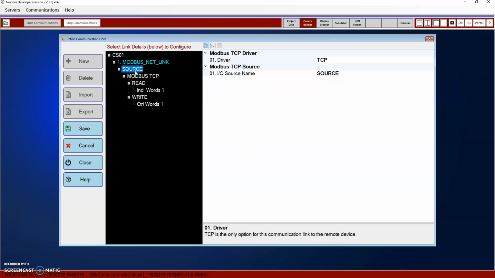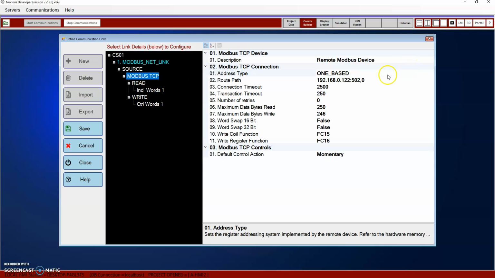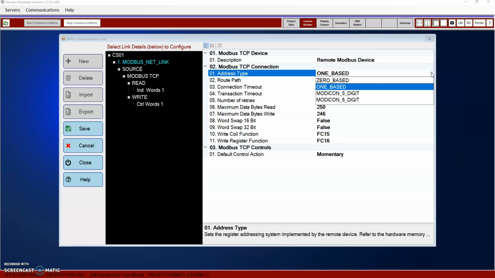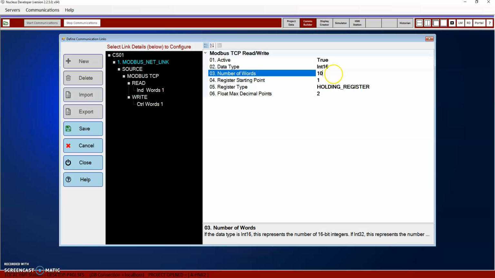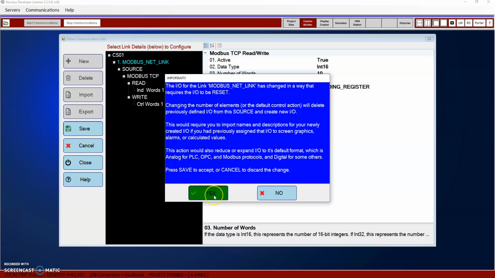There are a few things you need to change. Of course, you need to change this to something other than the source, and the address of the simulator. I leave this as 1 base. You can change it to 0 base, but I'm going to use 1 base since my simulator is 1 base. Then you can set up some reads. I'm going to quickly set it to 10 registers. On the right, I'm going to do the same. Let's save this.